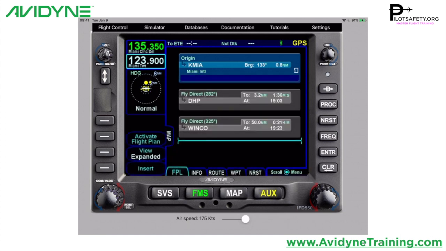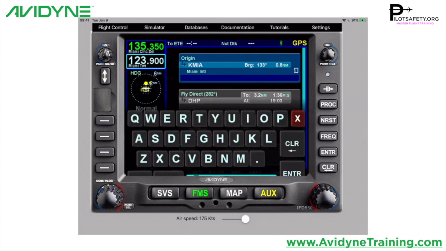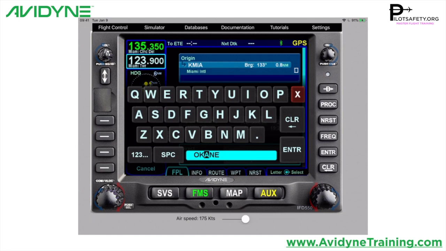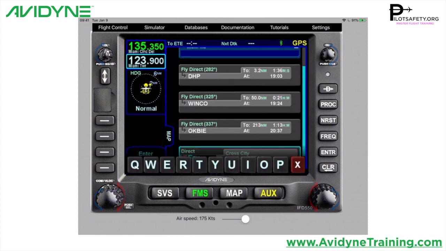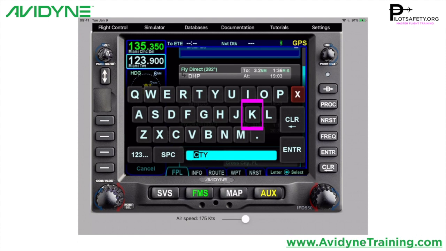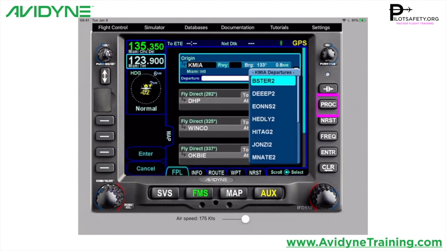Then I'm going to put in the rest of my route. I'm going to enter, select waypoint, type in Oakby, push the hard enter button, push the hard enter button again, select waypoint, and change it to KCTY, enter. And then I'm going to load the procedure.